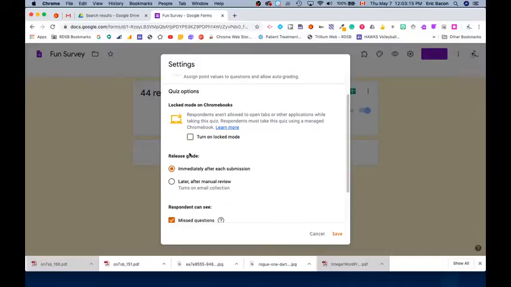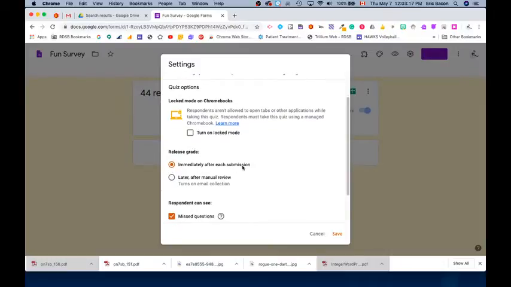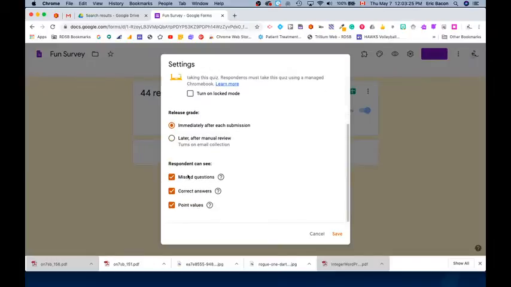To release the grade, you have the option to release the grade immediately after each submission, or later after manual review. So you can take a look at it, or as soon as they turn it in, they can get the answers. You also let them know what they can see. They can see the missed questions, which questions they answered incorrectly, their correct answers, and the point values of every question.